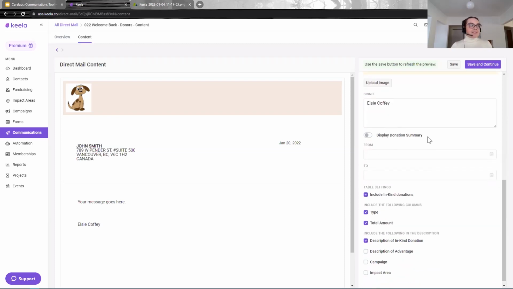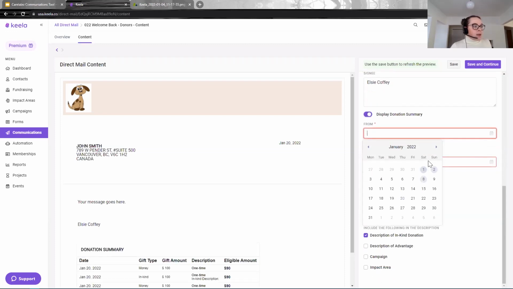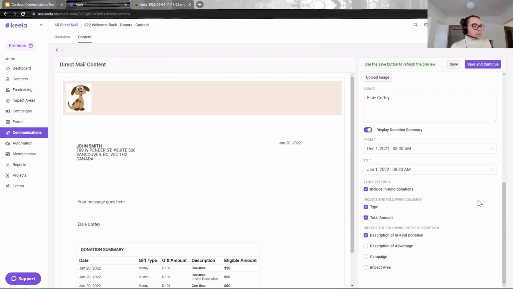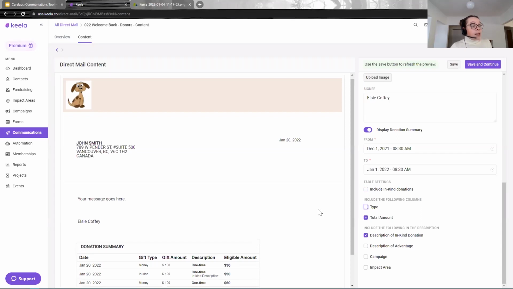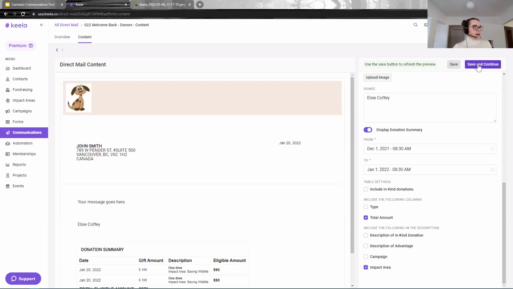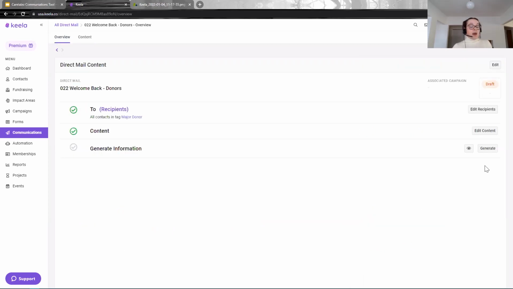Okay, next, yes, display donation summaries. These are available in letters as well. Similar process, we select the date. Let's say I'm just going to do December. Let's do December to January. I don't want to include in-kind donations. I don't want to include the type. I do want to include donate total amount. I don't need description, and I do want impact area. So that's looking good. Beautiful. Let's give it a save, and let's save and continue.